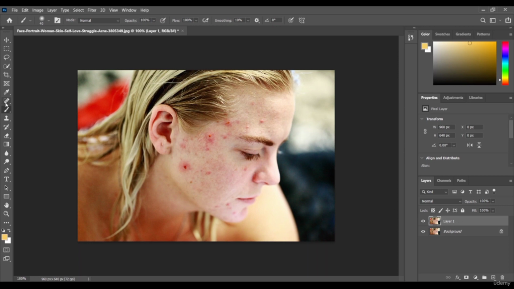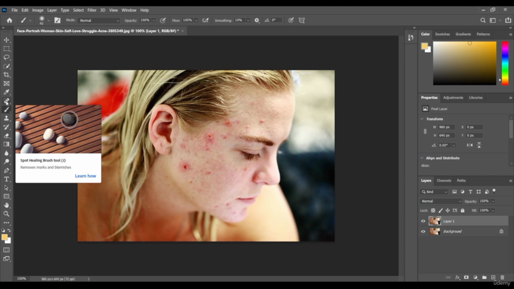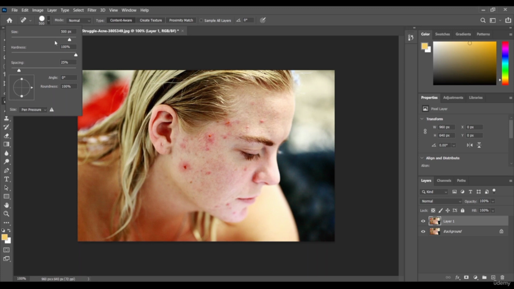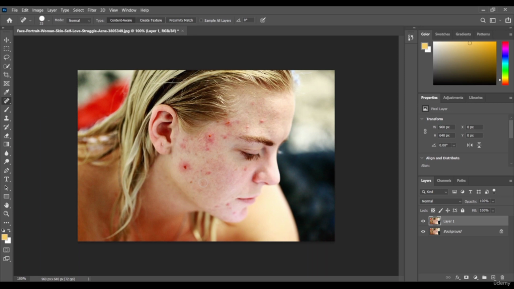layer. Then you have to use this spot healing brush tool. So let me select this spot healing brush tool, and please make sure that you are using the type as content aware, because if you're not using this content aware type, then you will not get the actual result that you are looking for. So here is the brush size and the hardness of the brush you have to determine from here. So as an example, I don't need 500 pixel, I can work with 33 pixel, and you can keep 100% hardness.